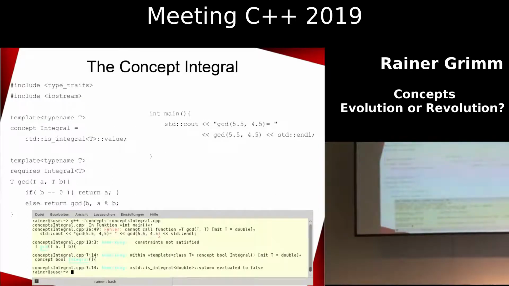Here's a simple example. It's not necessary to do it because the concept Integral is already defined, but I did it only to show it to you. This is the concept Integral. You see, under the hood, I used the function is_integral from the type traits library, which we have since C++11. And this is my predicate, which will be used by the concept. And you see, here I use my concept in gcd.